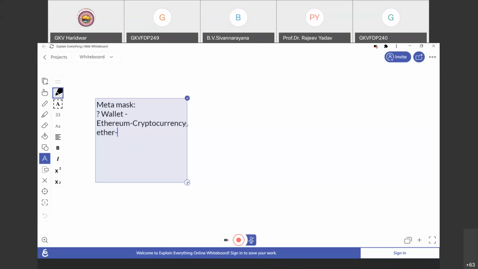Similarly, for other platforms, there are other cryptocurrencies. For example, in Bitcoin, the cryptocurrency is Bitcoin only. In Hyperledger, we do not require any cryptocurrency. Now, where to keep this cryptocurrency? Like in our bank, we keep the money. Similarly, to hold these cryptocurrencies, there are different wallets. So what is a wallet? A wallet, you can say, is an account where we can keep a cryptocurrency.